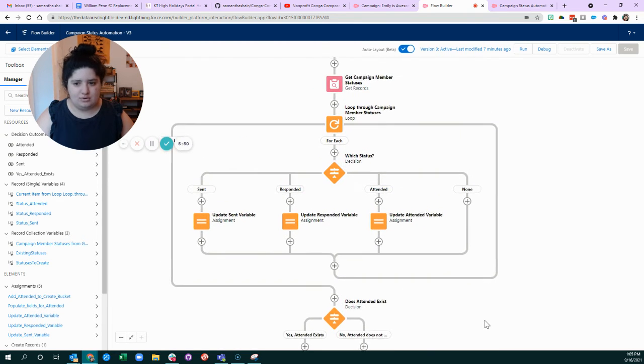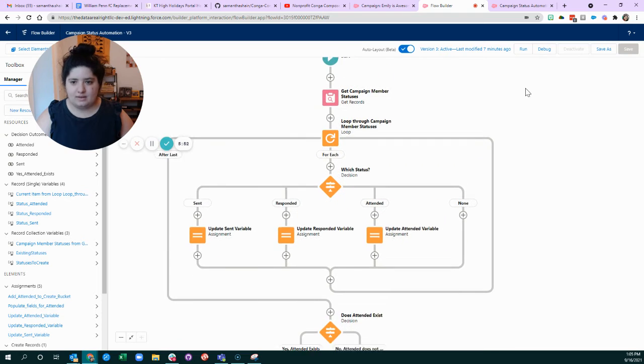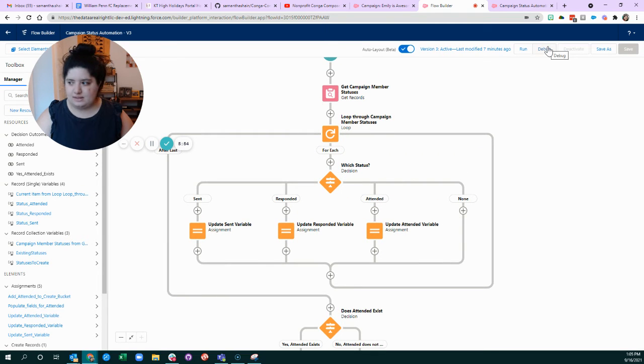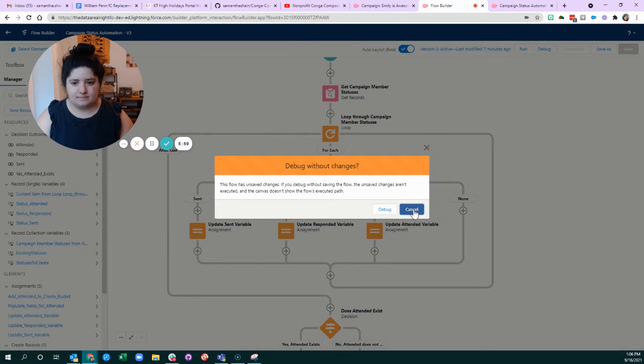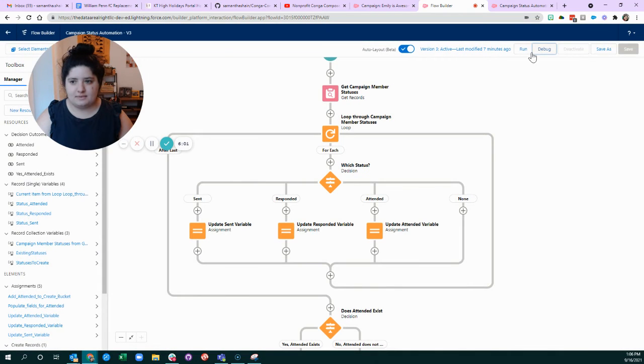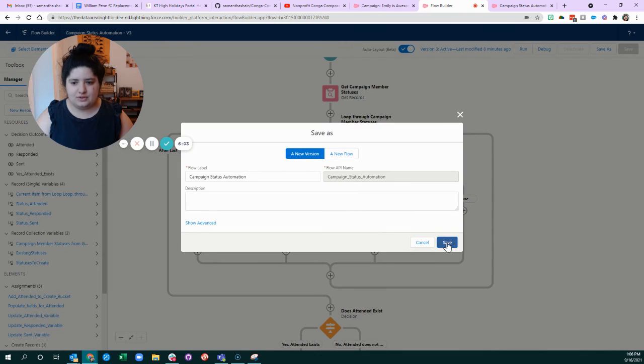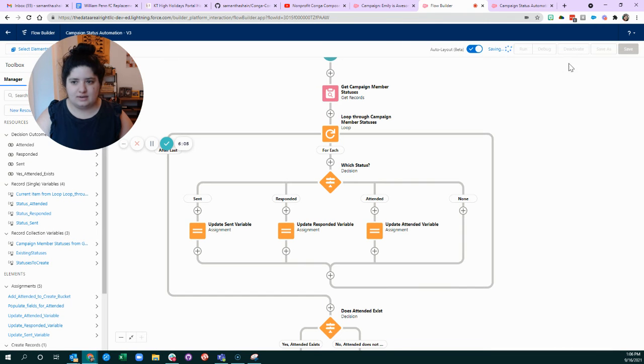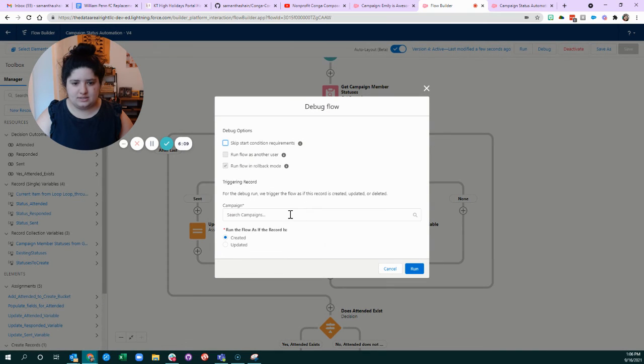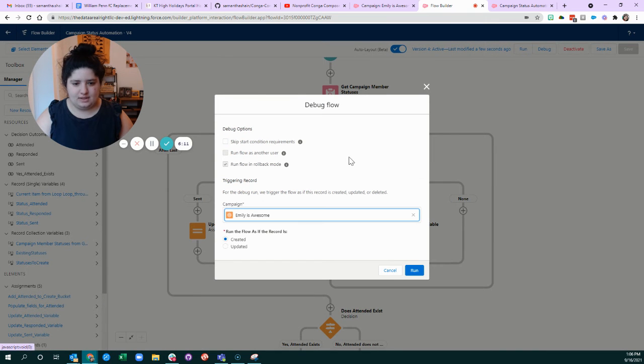So let's do an example. I'm going to debug this. Let me see, I must have changed something. Okay. So I'm going to debug this. I'm going to do the Emily is Awesome campaign. Run it.